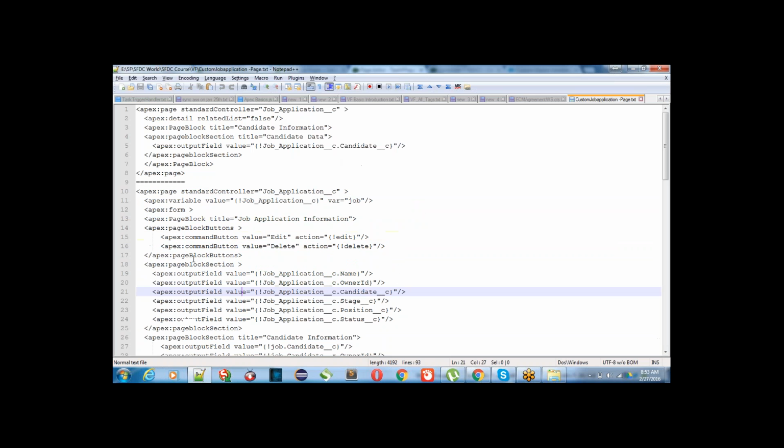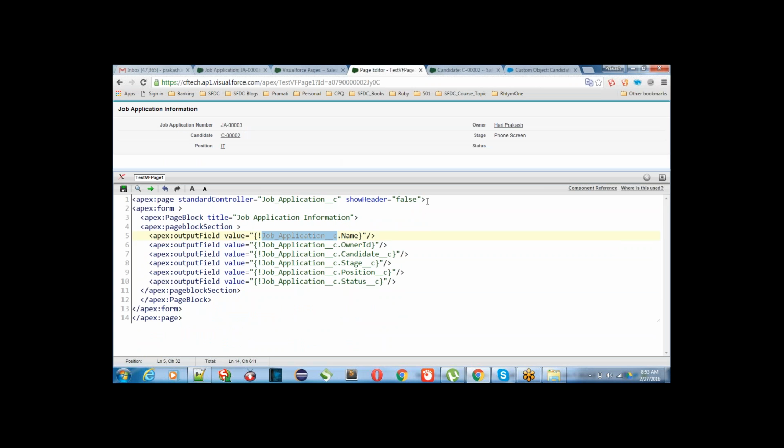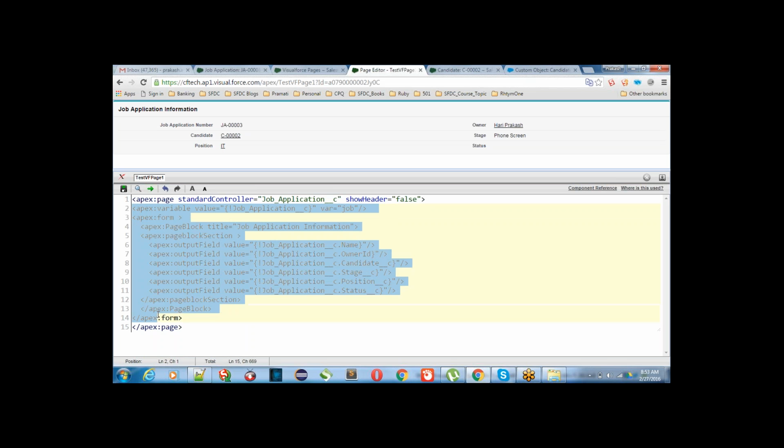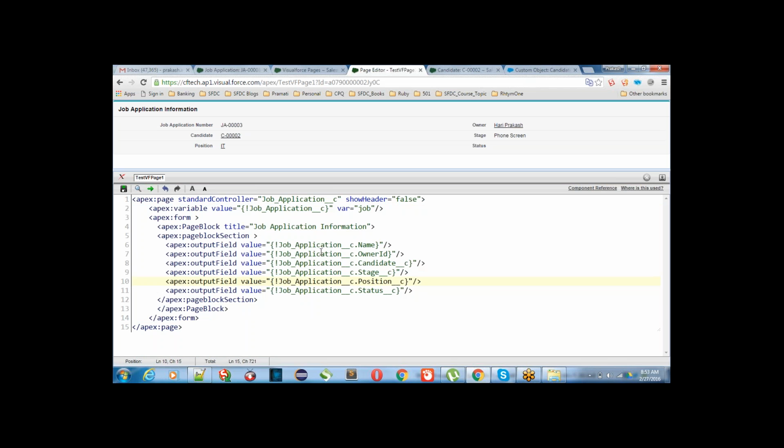So what is that variable? There is a tag called apex variable. The apex variable is like redefining the tags. So wherever you are using this job application underscore C, I am going to replace it with a variable called job. Now if you declare like this, you don't need to refer to the full name. You can just give job, because we have given our user-friendly name while developing the page. It will reduce the number of characters in your page.